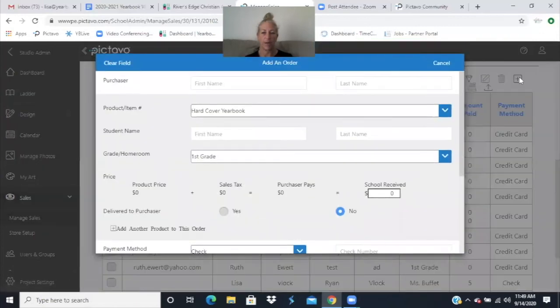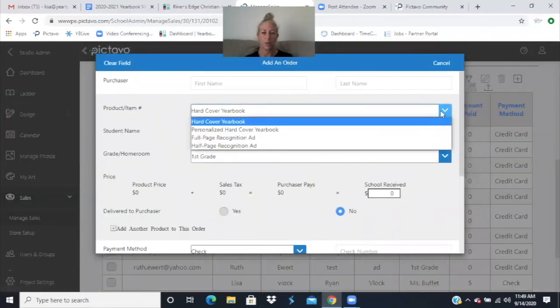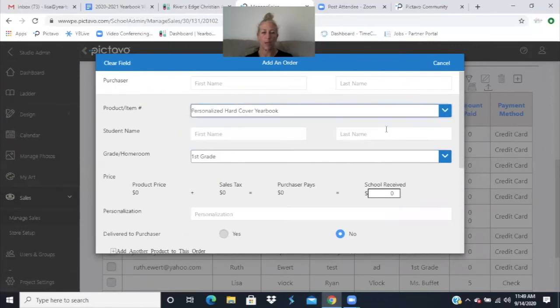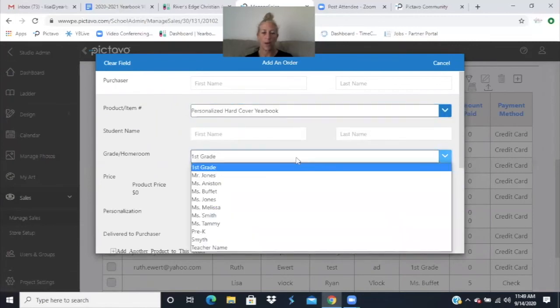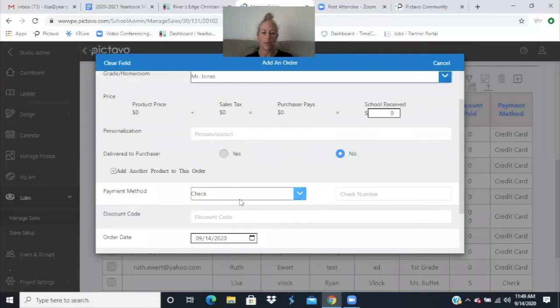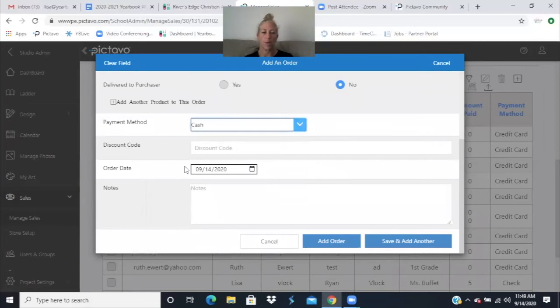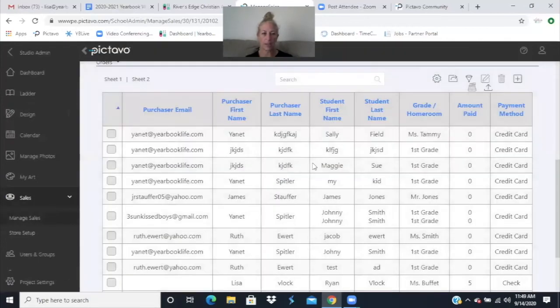Okay. And then again, if it was a cash or check order, you can come in here, personalized hardcover. You pick your grade. Then you come here and pick cash or credit card. Perfect. You can put a discount code, maybe they had the order date, put notes in here for yourself and hit save and add, or just add order if you just have one order. Perfect. Okay, great. Any questions on any of that?